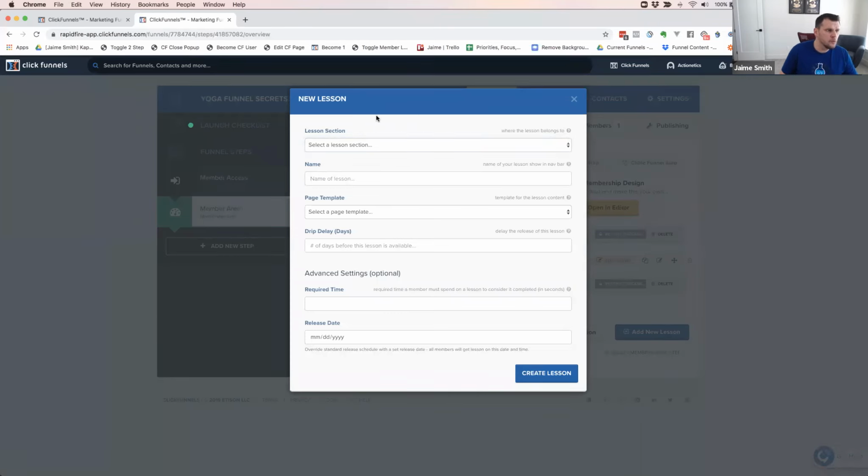And so now we're going to create a lesson within a section. So now we need to pick which section this goes into. We're going to put this in the module 1 section. And we're going to say, well, what's the name of this? We'll just call it lesson 1 for simplicity.